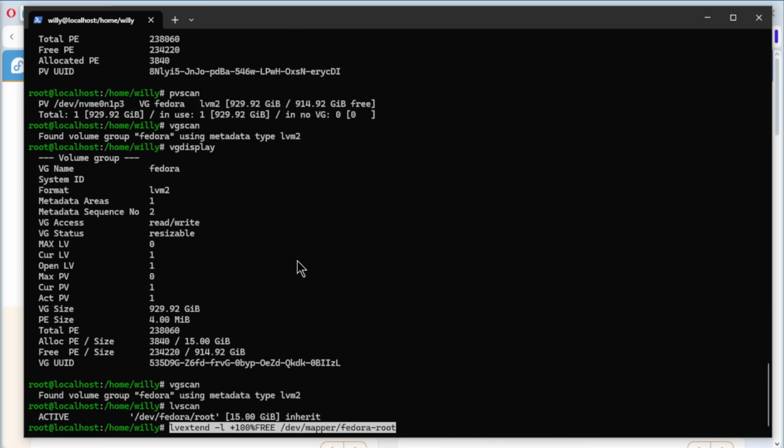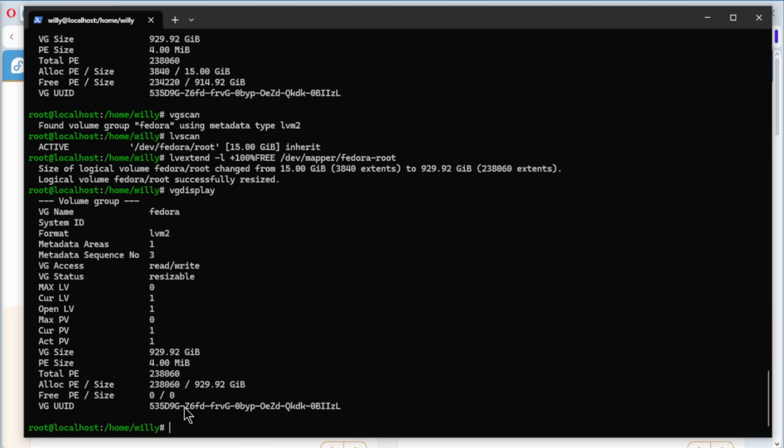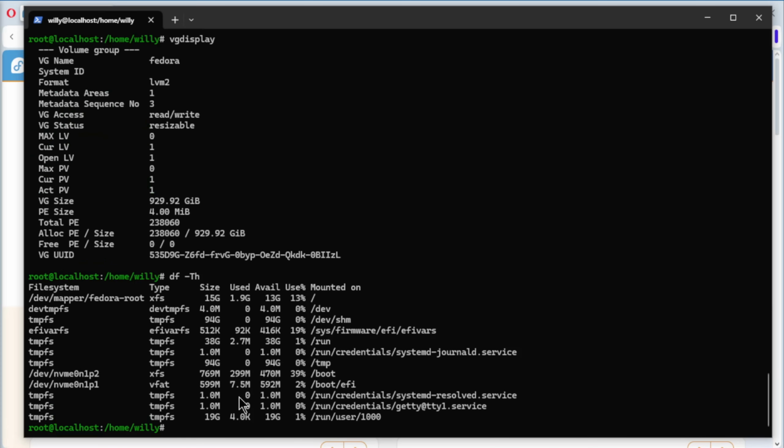Look, we have vgdisplay. First we do this. See, successful. Now again we do vgdisplay. And you see, we have no more free space. All the space is allocated. But if we do df -h, still we have only 15 gig for our root partition. We have to let the XFS file system grow.